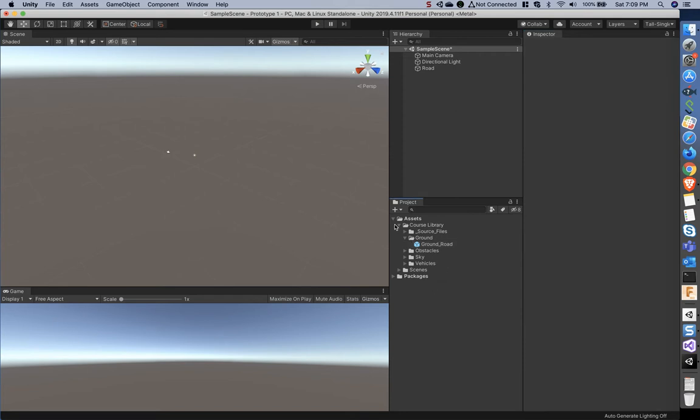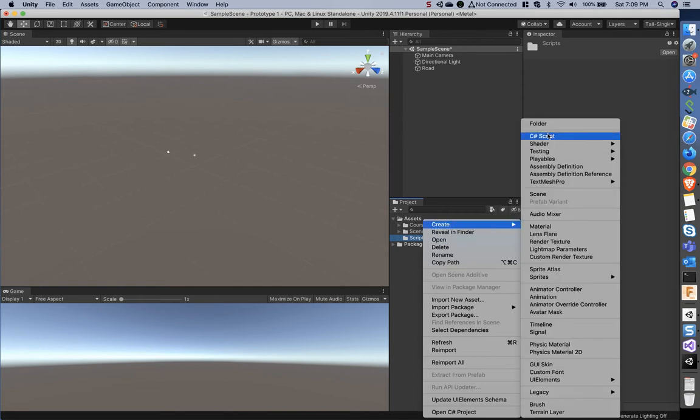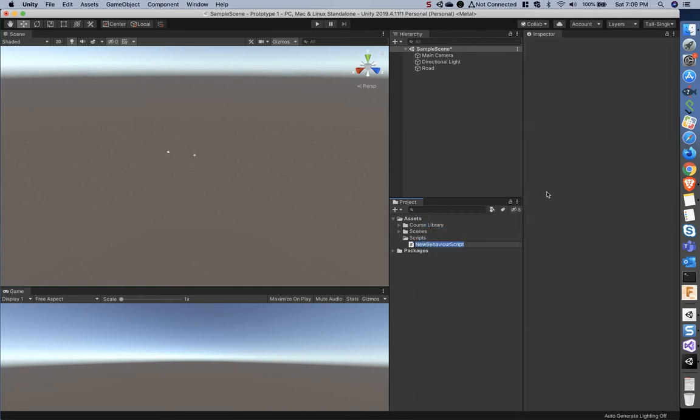Next, basically minimize or collapse the course library. Go ahead on the drop down in the project, select folder, and then create a directory called scripts. Again, in the original tutorial, they eventually get to a point where they have you create a directory called scripts. Then within scripts, right click, or you can also click from the drop down and create a new C# script. I'm going to call this C# script build road.